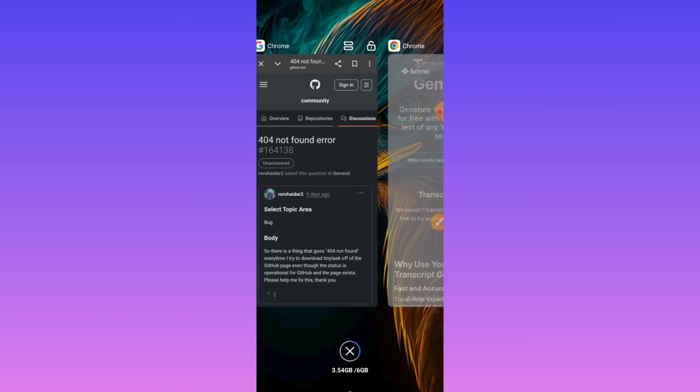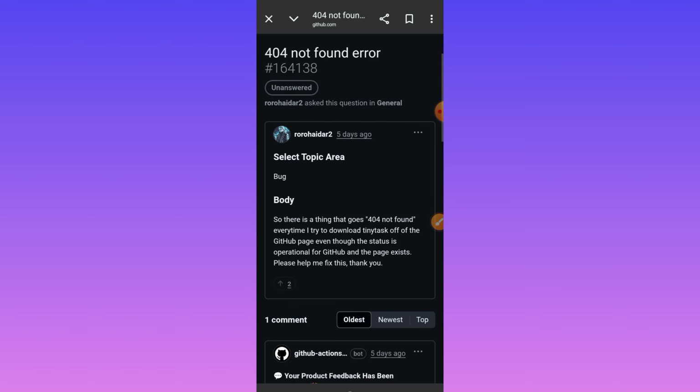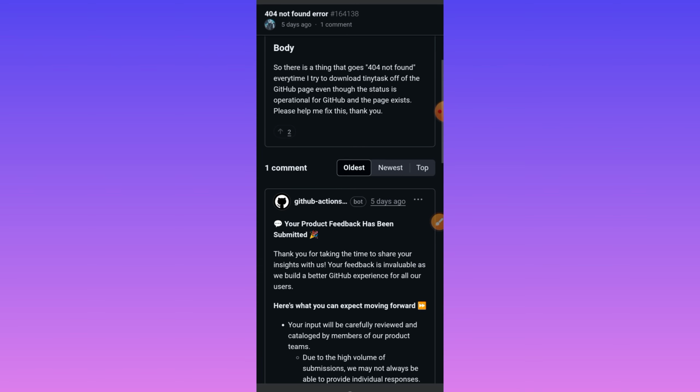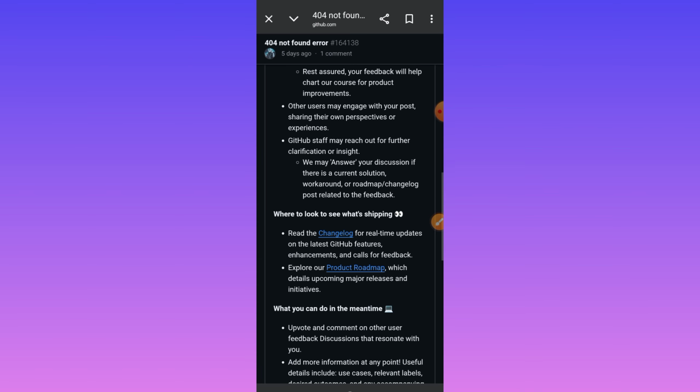In today's quick tutorial, I'll show you how to fix the GitHub 404 error when trying to download TinyTask or open its GitHub page. Let's get started.